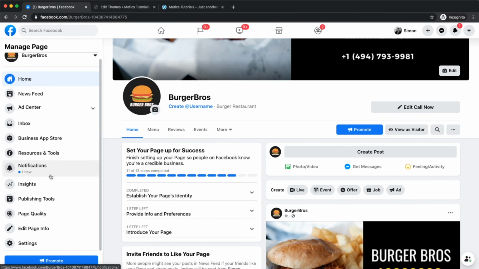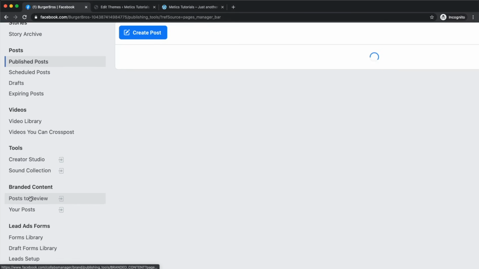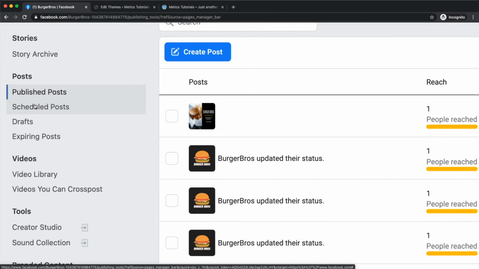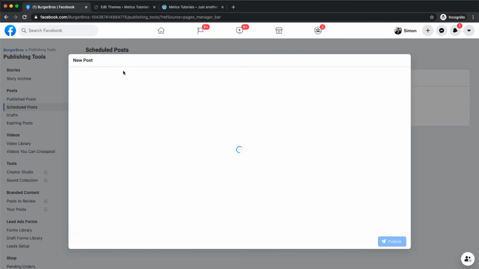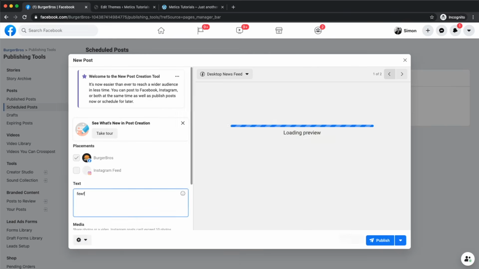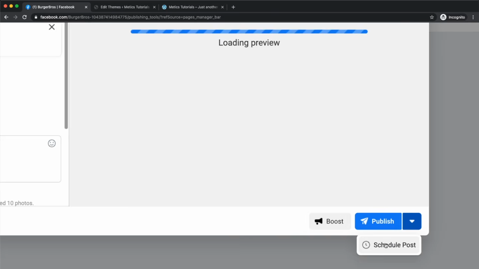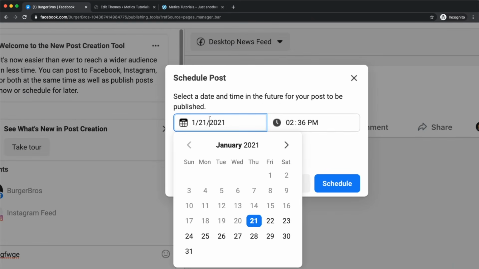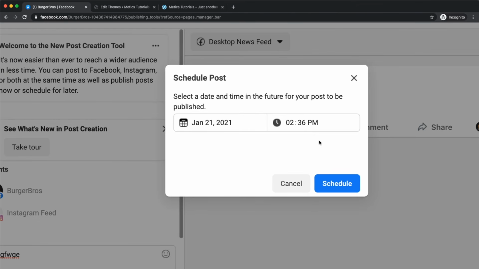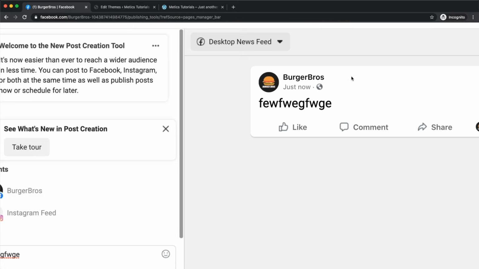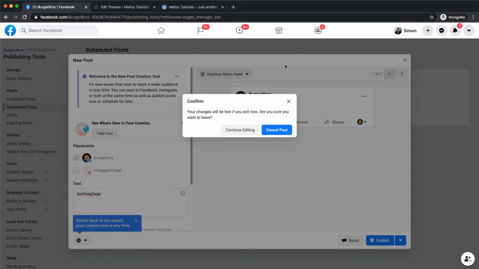Then another thing is the publishing tools right here. This is very useful as well because here you can schedule posts that you don't want to post right away. So if you go here, click on schedule posts and create a post right here, and then just type in something. And then what you can do is instead of publishing it right now, you can click on this little arrow, click on schedule post, and then type in the exact date and time you want that post to go out, which also helps you a lot with time management because you don't want to be on Facebook all the time, but you can automate a lot of things using Facebook's features like this scheduling post feature.